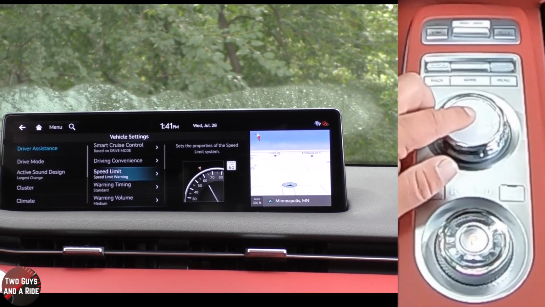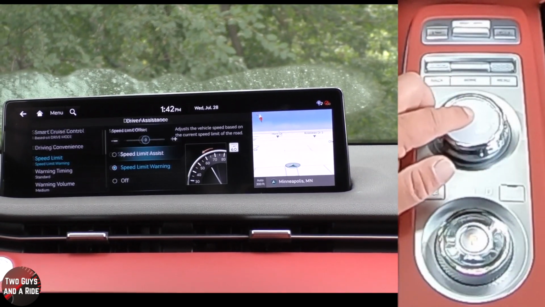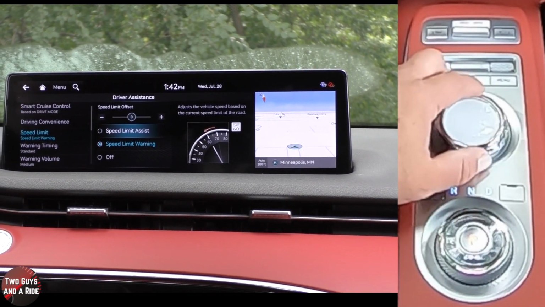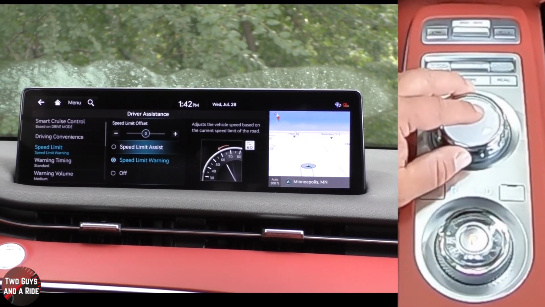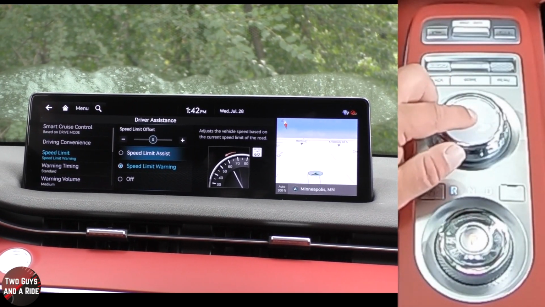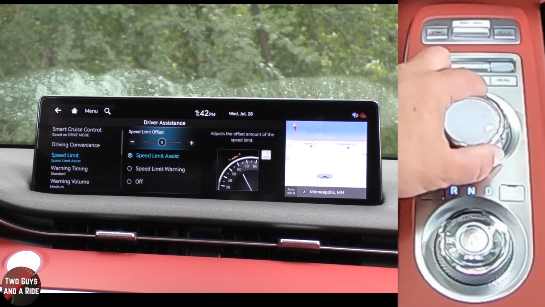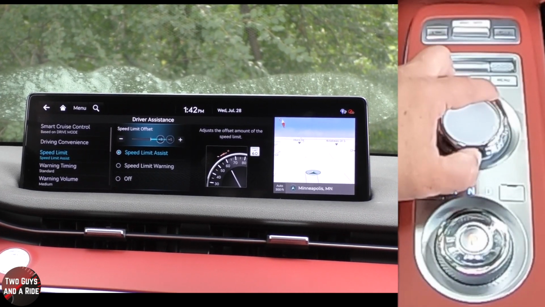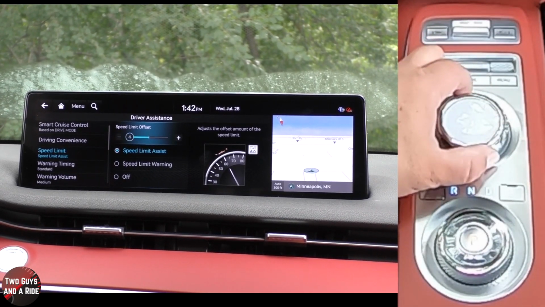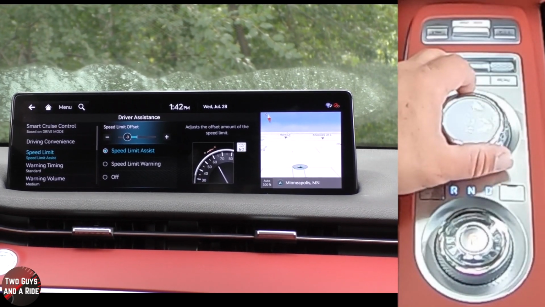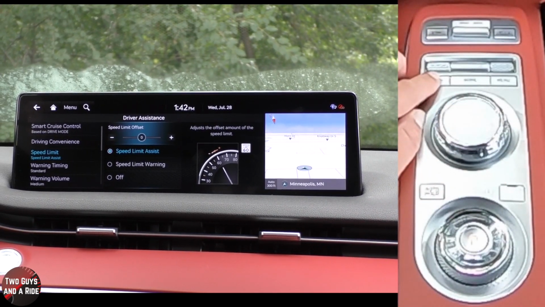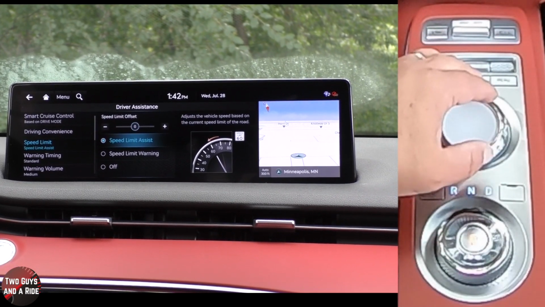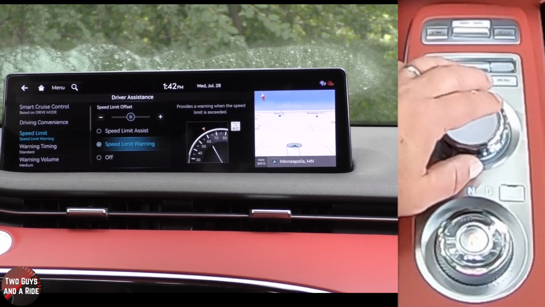Speed limit warning. If I click on here, basically, if there's a speed limit sign and you're over it, it's going to give you a warning. Okay, so you can turn that. This is just a warning. If you have speed limit assist, then I can go up here and I can offset the speed limit. So I can say, let me go 3 miles or 5 miles an hour over, or 3 miles or 5 miles an hour under, without warning me. Okay, I'm going to leave it there at 0, go down here, and hit speed limit warning.